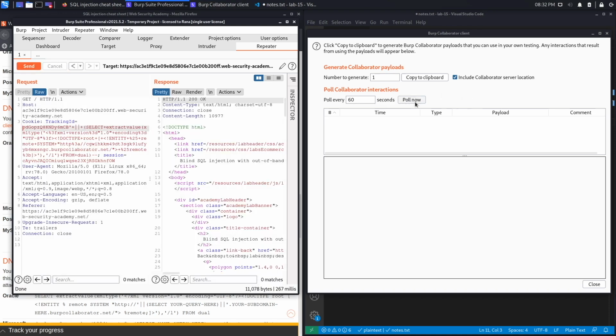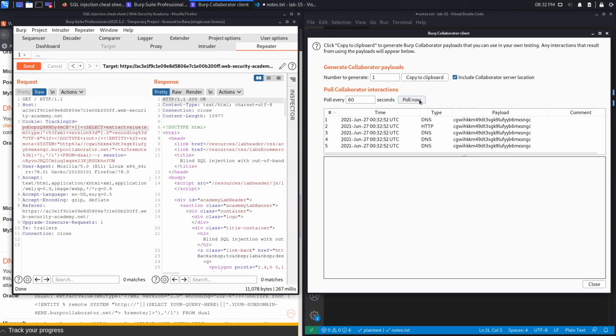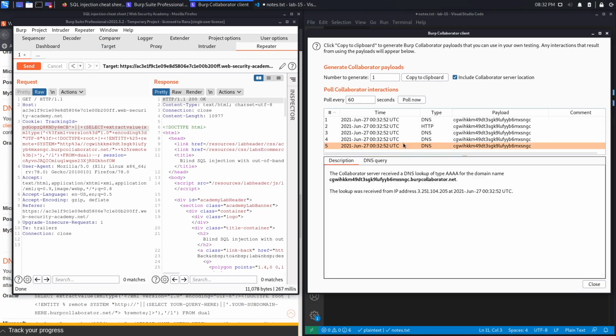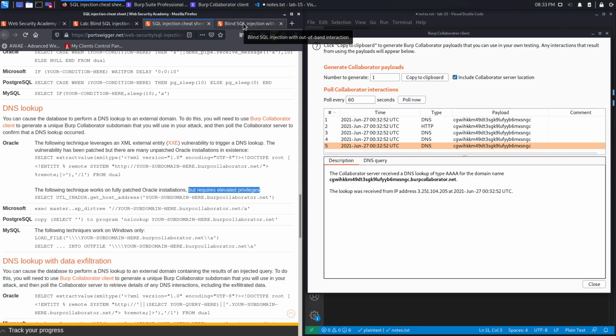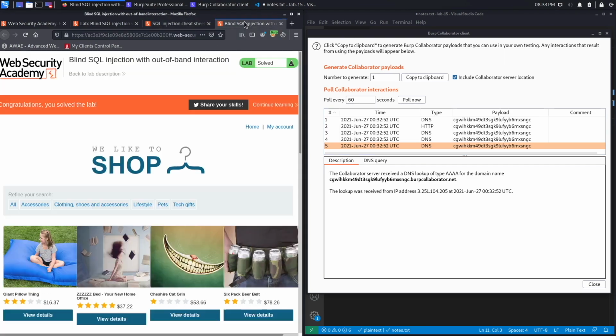Then we're going to click on Pull Now and see if we got a DNS lookup. And here we go. It says we got a DNS lookup, and it was received from this IP address over here, which should be the IP address of the application. This should have completed our exercise because the exercise only required us to do a DNS lookup. And here we go. It says, congratulations, you solved the lab. In the next lab, we'll actually use this DNS lookup in order to output the administrator's password.